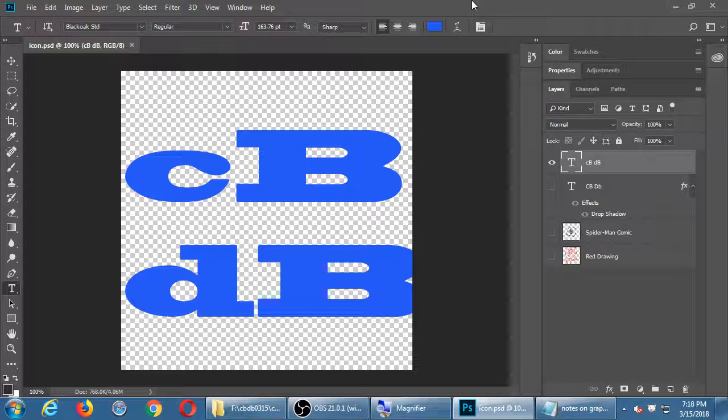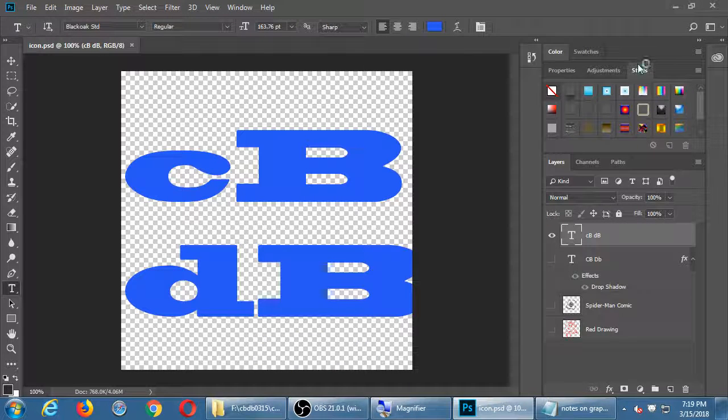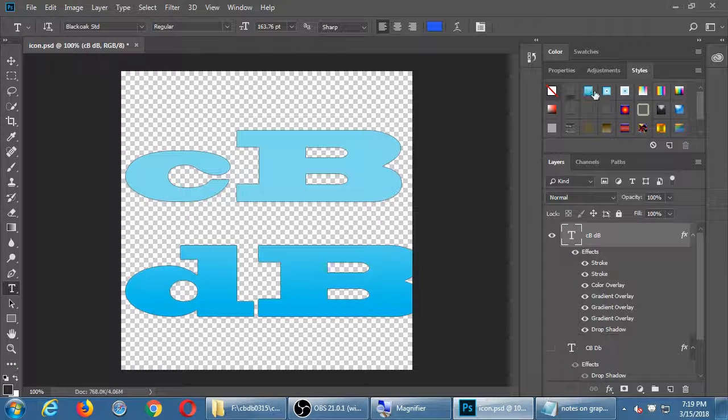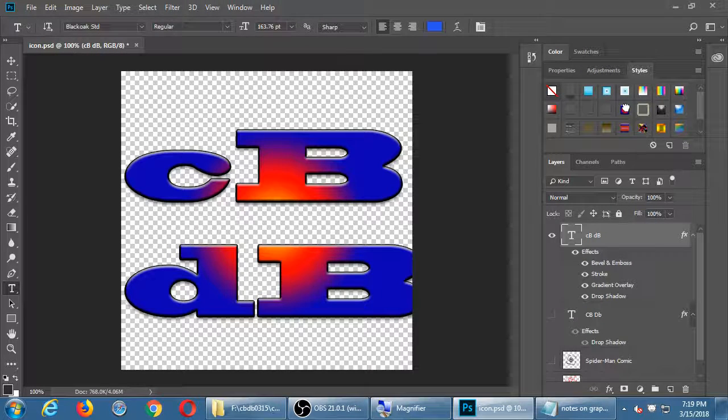So I've got some text. It's got a color. I've got the layer selected. And then if you go up to the window menu and select styles, in the top window styles, we have a variety of built-in special effects that have already been sort of brewed up for us. You'll see them right here in a new panel, styles. What you can do then is click on one of these styles and it'll automatically add these effects. Some of them might be better than others.